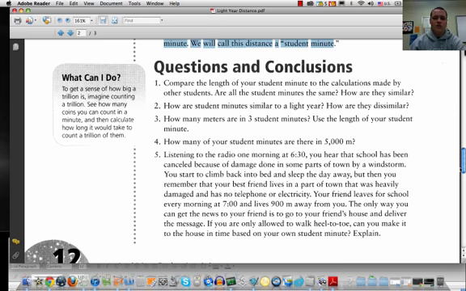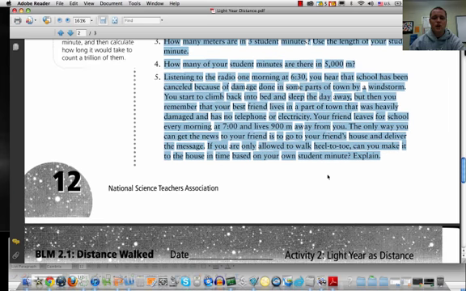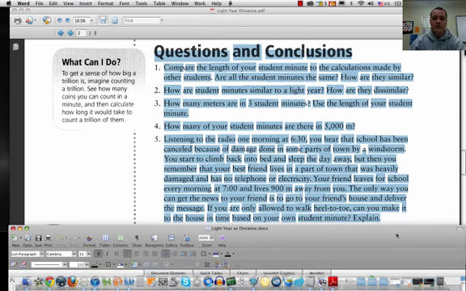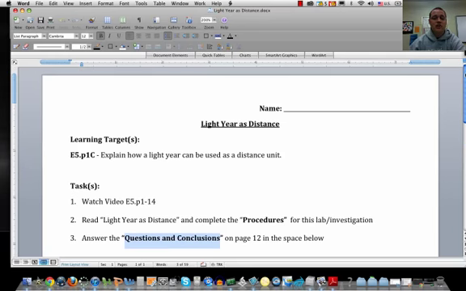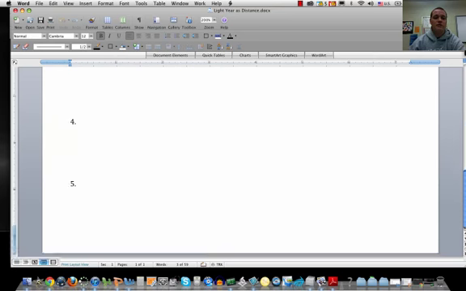Now come the questions and conclusions. There are 5 questions, which you can see on the bottom part of page 12. You will answer those 5 questions back on this sheet, where it says Light Year as a Distance. You'll see where it says questions, 1, 2, 3, 4, and 5. There's enough space for you to answer those 5 questions right there at the bottom of that page.